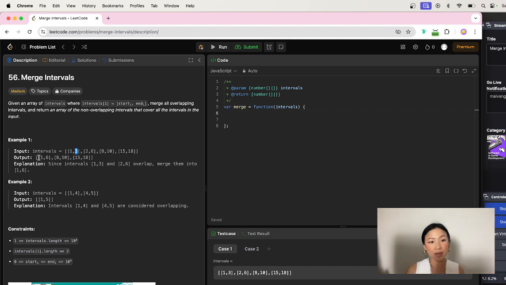The reason why we get 1 through 6 is because 1 to 3 and 2 to 6 overlap with each other, so it's easier to just combine them using the start of 1 and the end time of 6. Let me go ahead and draw it out.